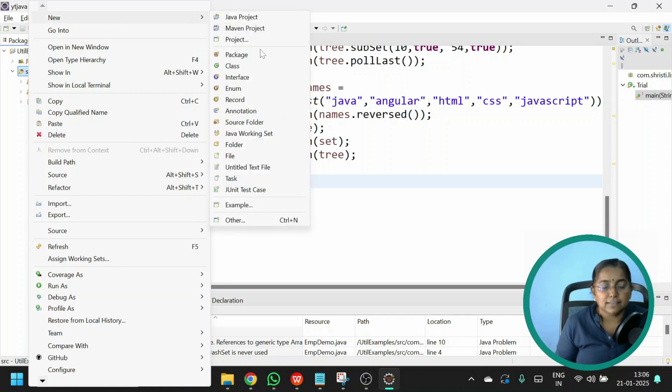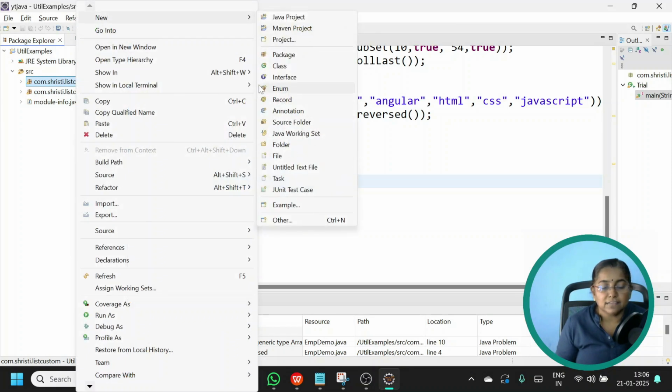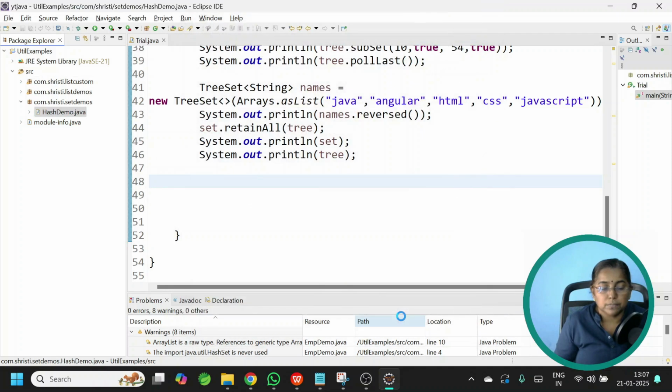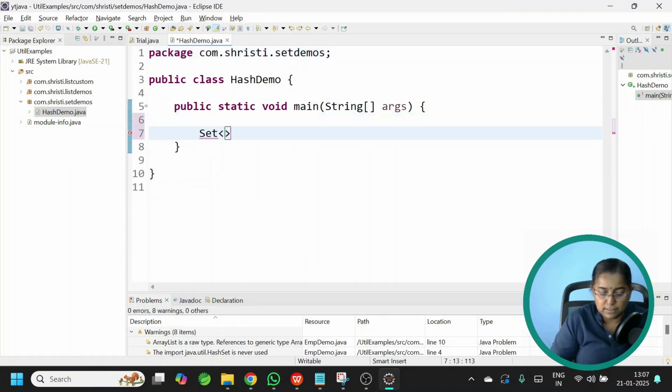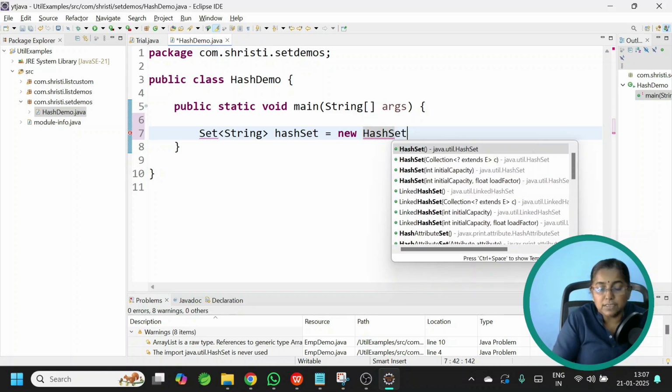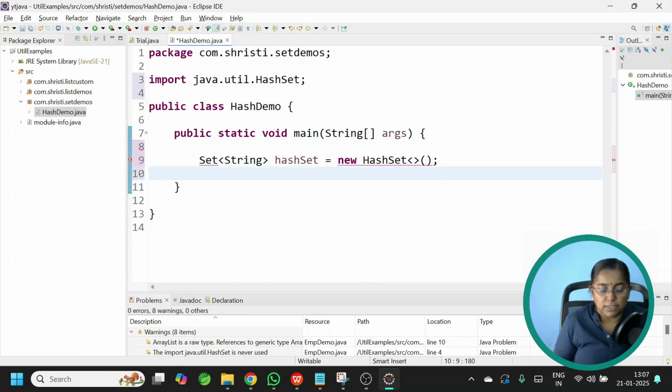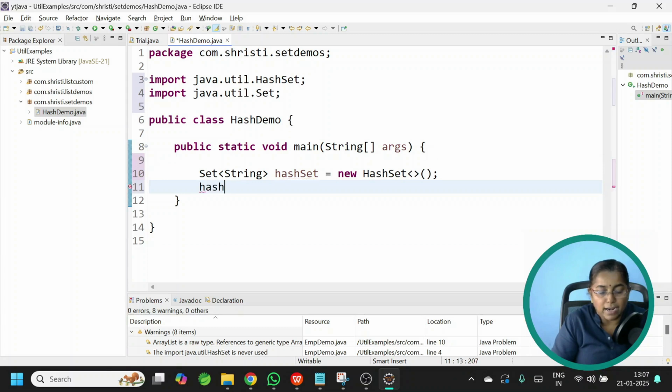Let us create a new class. Select your package, right click, new class. We'll start with HashSet, so let me give the name as HashDemo. Let me change the package name to setdemos. Select public static void main, click finish. So let us create a HashSet object. HashSet is equal to new HashSet. Here I have given it as interface reference is equal to implementation class. It is also imported. Import Set.